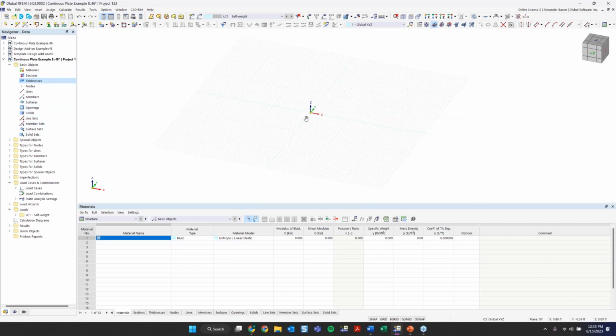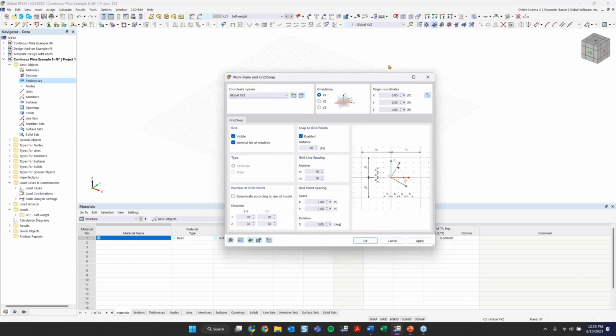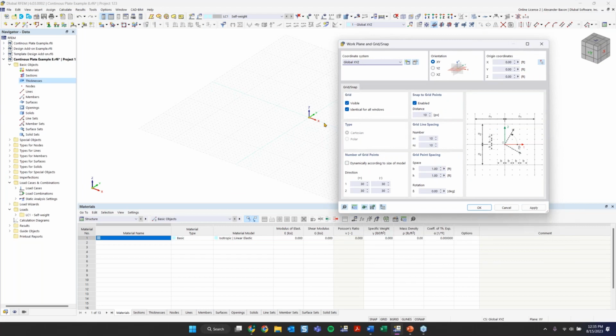Now we can start with some basics before we get into actually creating some surfaces and members. First thing to look at is our grid here. We have our points here. What we want to do is edit this grid. So we're going to go up here to settings of work plane. Under these settings, we can edit or change the number of grid points that we have. So right now we have 30 by 30 in the positive and negative directions. I want to change that to 100 grid points in the positive and negative directions.